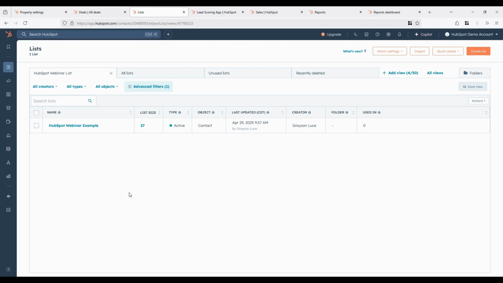On the other hand, we have static lists, which is where you get to pick and choose exactly what records you want on a list. But if new records are added to the system, they won't get added automatically to your list. You'll need to go and do that manually.